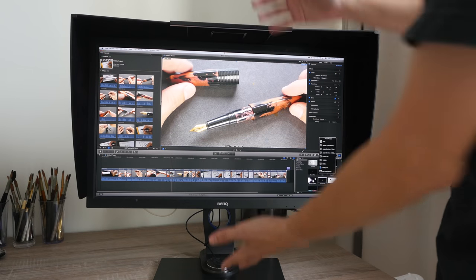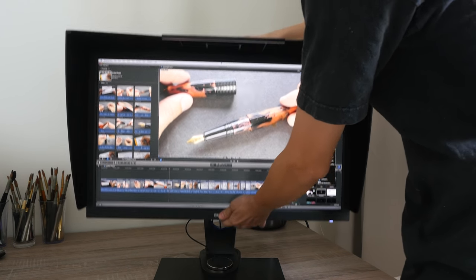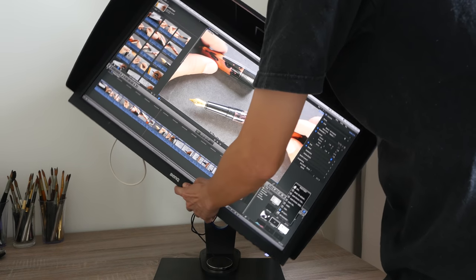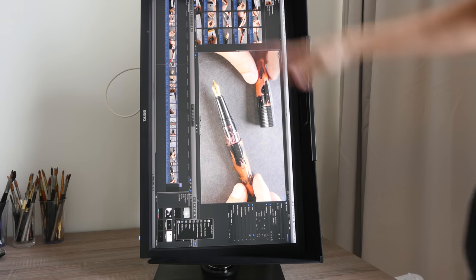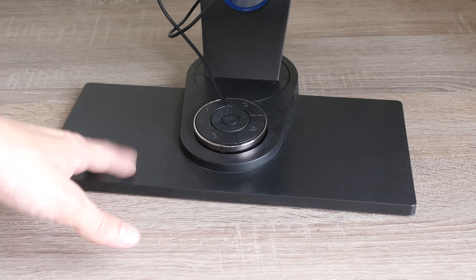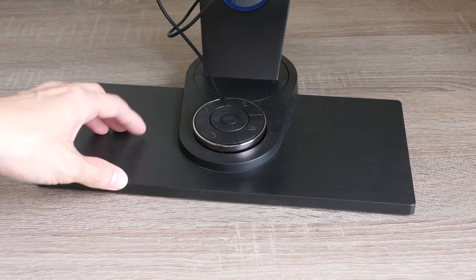It has all the basic adjustment. You can rotate, you can move the monitor up and down, and if you need the monitor to be vertical, you can do so as well, but of course the hood is going to be on the side like this. This is a large and sturdy stand. It provides good stability for a heavy monitor like this.